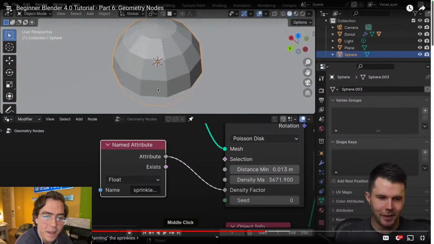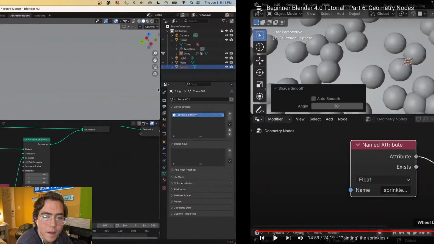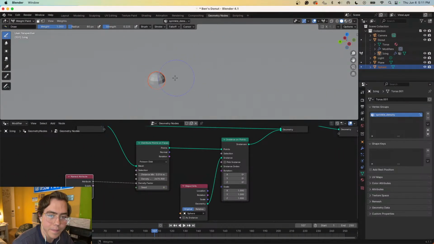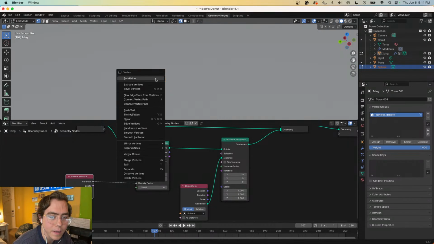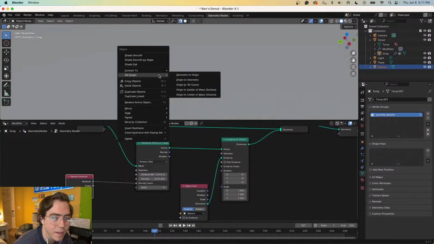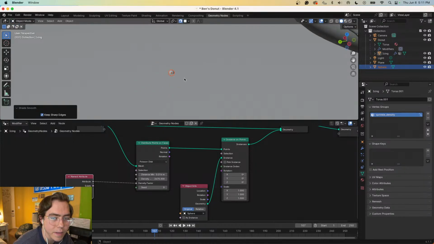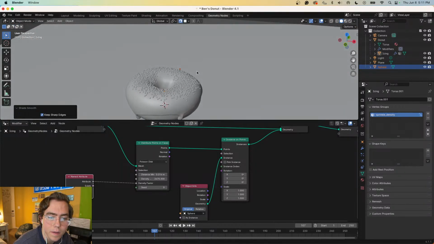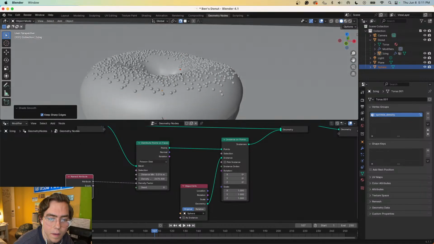But anyways, so this is what our sphere looks like. So right click, shade smooth. Right click. Nope. We need to be in edit mode. Just kidding. We need to be in object mode. Yep. I knew we'd get there eventually. And there we go.